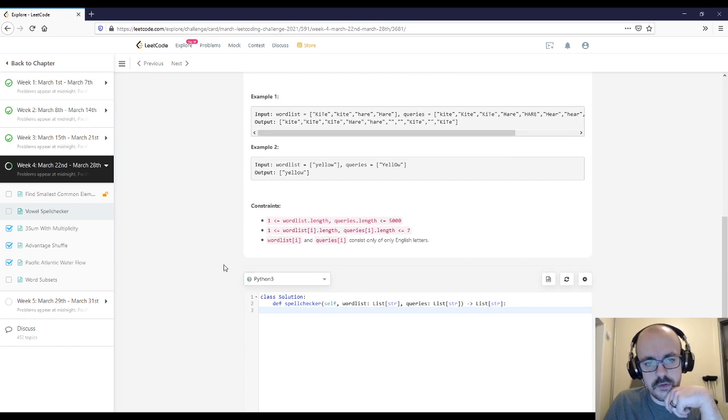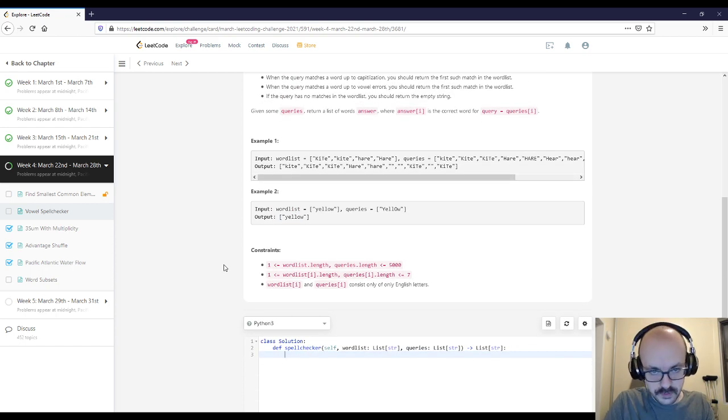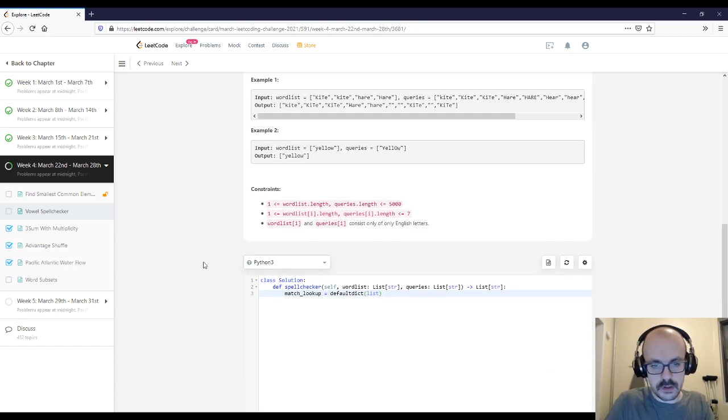Yeah, so let's go through and code that. This should be pretty straightforward. I think there's like a search you have to do in word ladder, so this is a little simpler. So we need our dictionary. Let's just call it match lookup, and we will use a default dict. This is in collections, but LeetCode imports a bunch of stuff automatically. Yeah, so that's pretty straightforward.